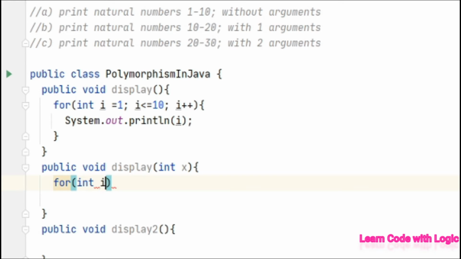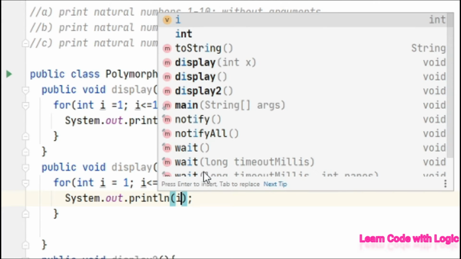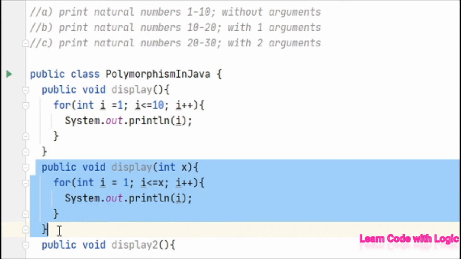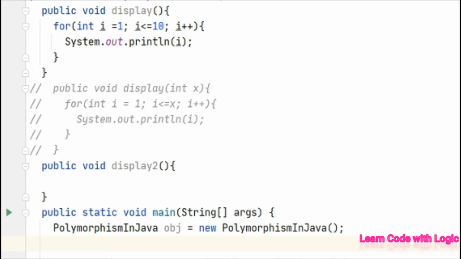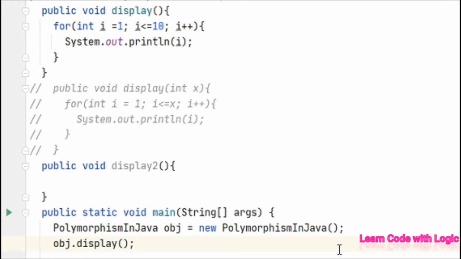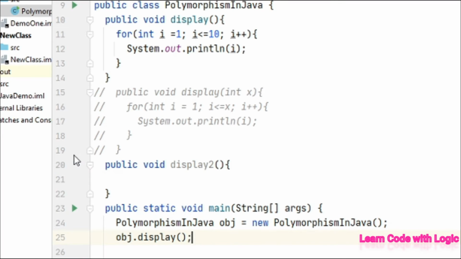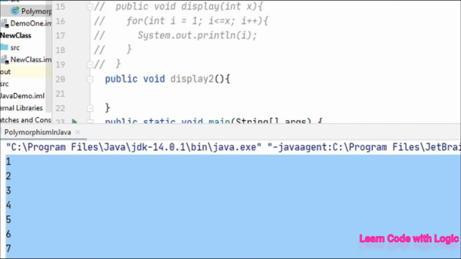And here also we need a for loop, int i equal to 1, i less than or equal to x, and i plus plus is the increment. System.out.println(i). Let's do one thing. Let's comment out this method and execute the first one. obj.display. Save the code and run. You can see natural numbers from 1 to 10. Let's move on to the next one.